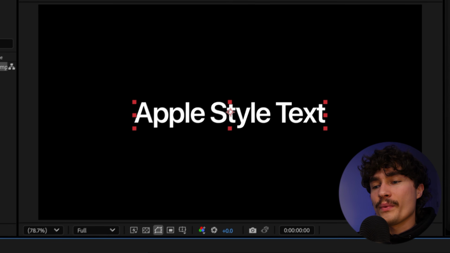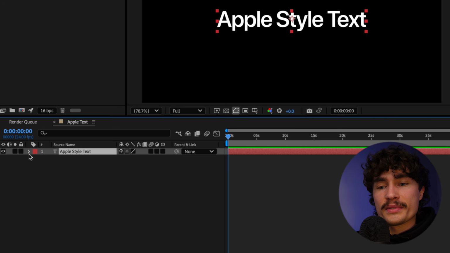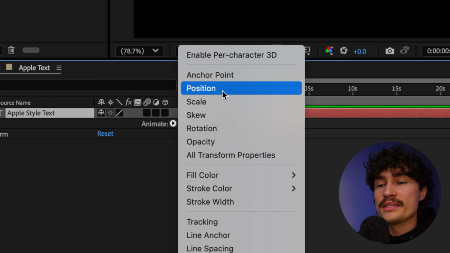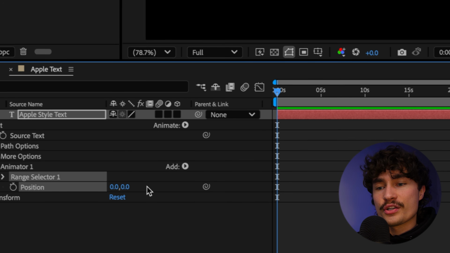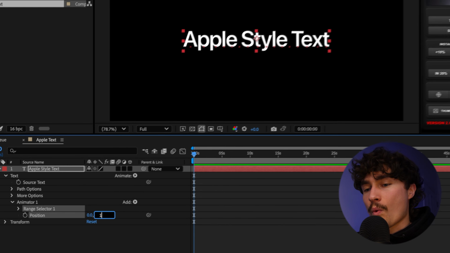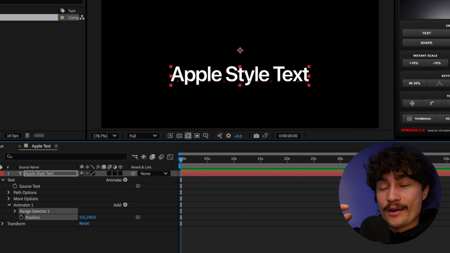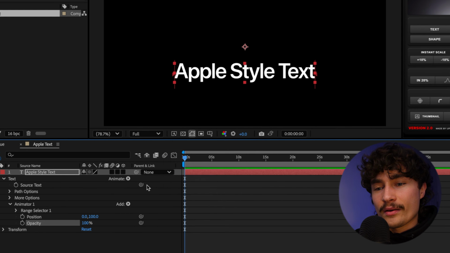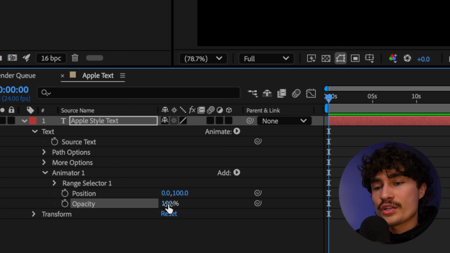So with the text layer selected, hit this drop down button here, and it'll reveal a button that says Animate. We're going to click on Animate and select Position. If we go down to the position keyframes, we're going to adjust the y-axis, and that is the right-hand number here. So I'm going to change this number to 100, and that should shift your text down in the frame. And then select the Add button and select Opacity.